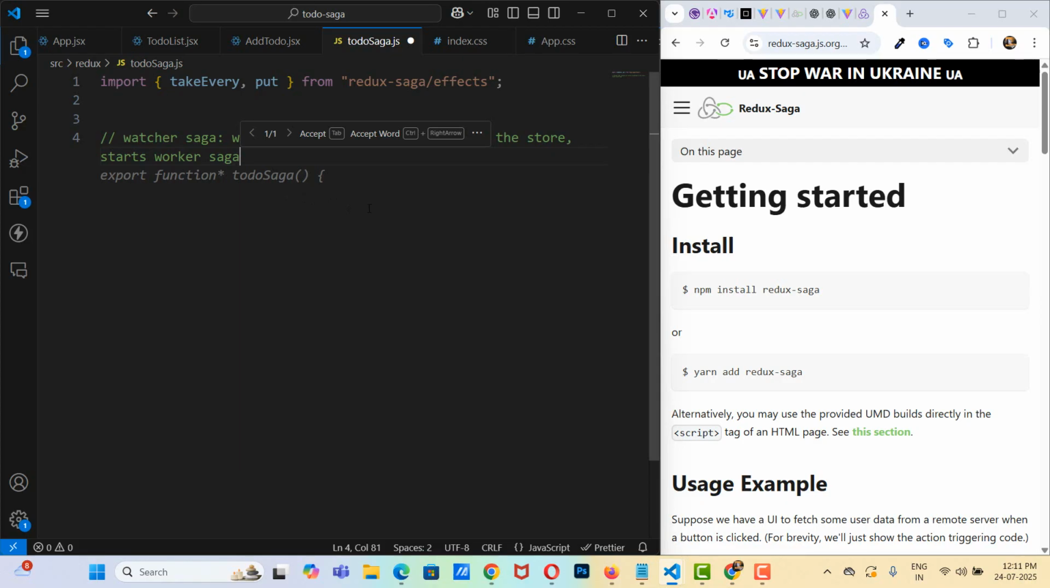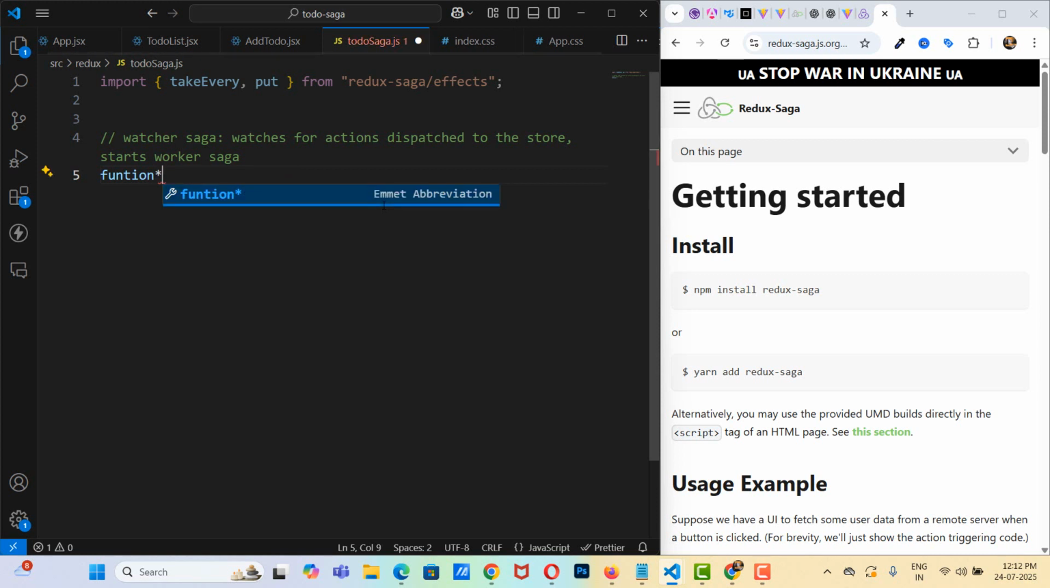That way React Saga works. So here I'm going to create a function. These functions are generator functions. So what is a generator function? Basically, a generator function in JavaScript is a special type of function that can pause and resume its execution. It is declared using function and then an asterisk mark. Inside we have a keyword called yield to pause the execution and return a value.